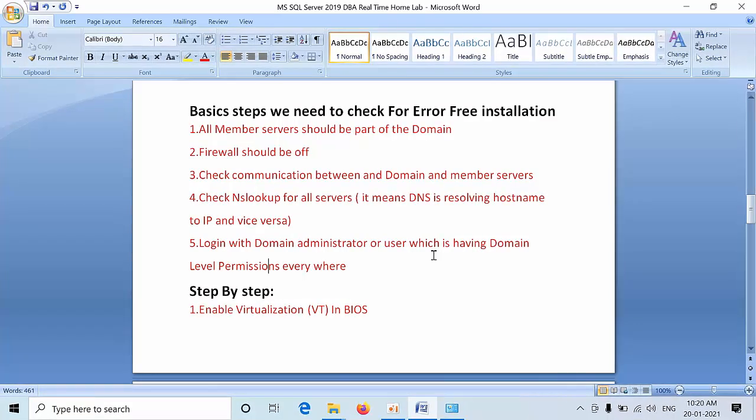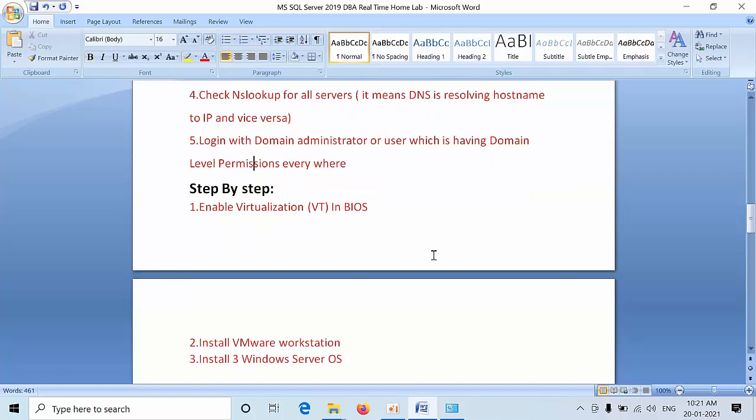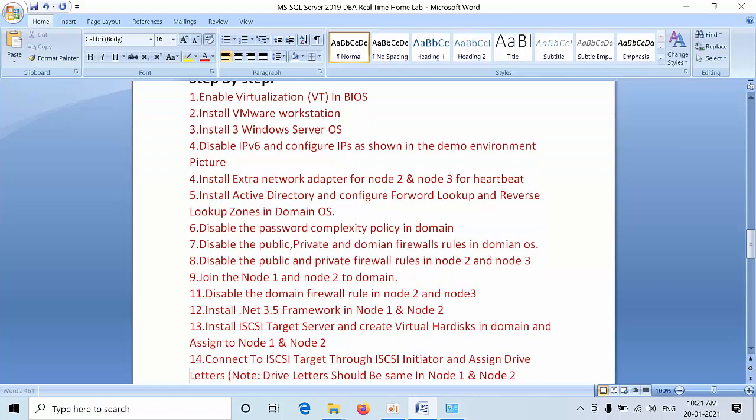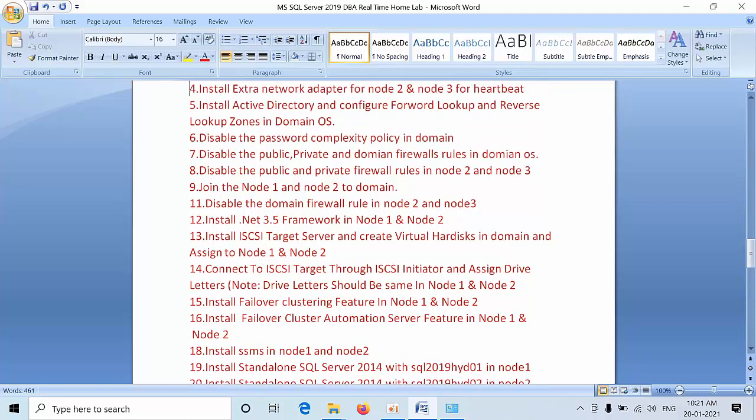Before doing anything, we need to check the communication between the domain and member servers, and also check nslookup for the servers, whether DNS is resolving the host name to IP and vice versa. And we always need to log in with the highest privileges, as the domain administrator or a user with domain administrator privileges, or who is part of the domain administrator group. These are the basic parameters. I have framed a few steps to do this practical in an easy way. Let's discuss them one by one.